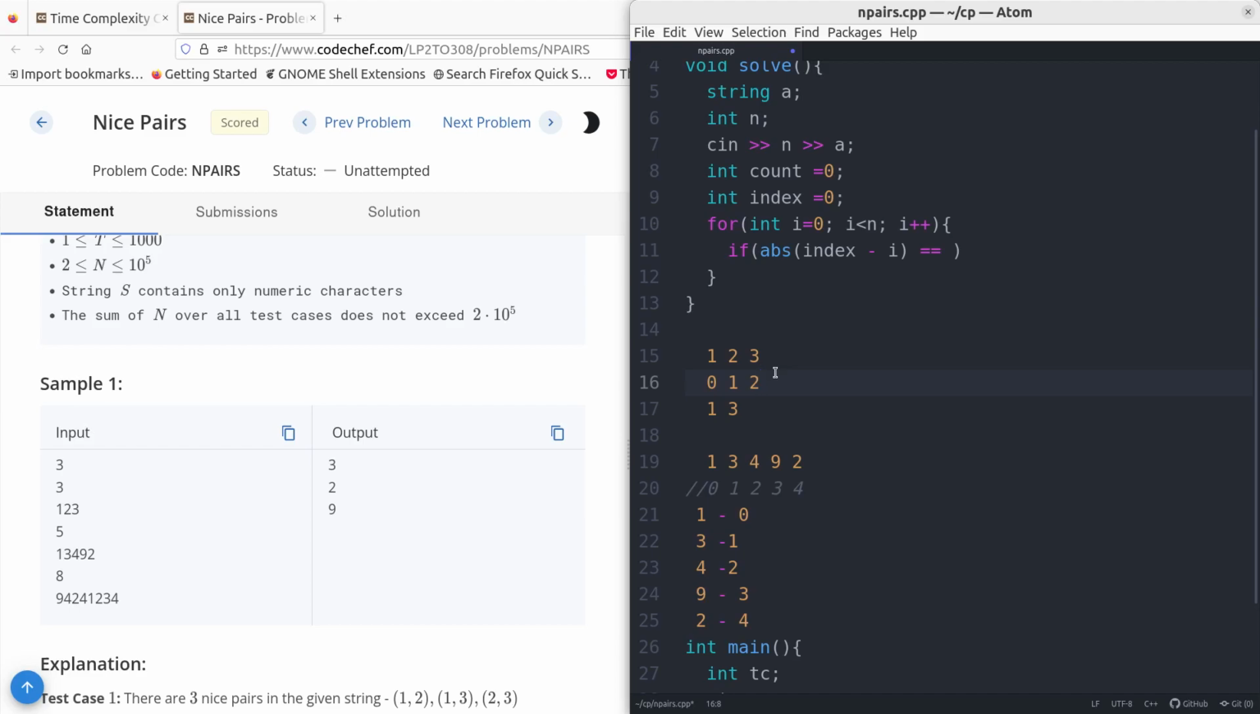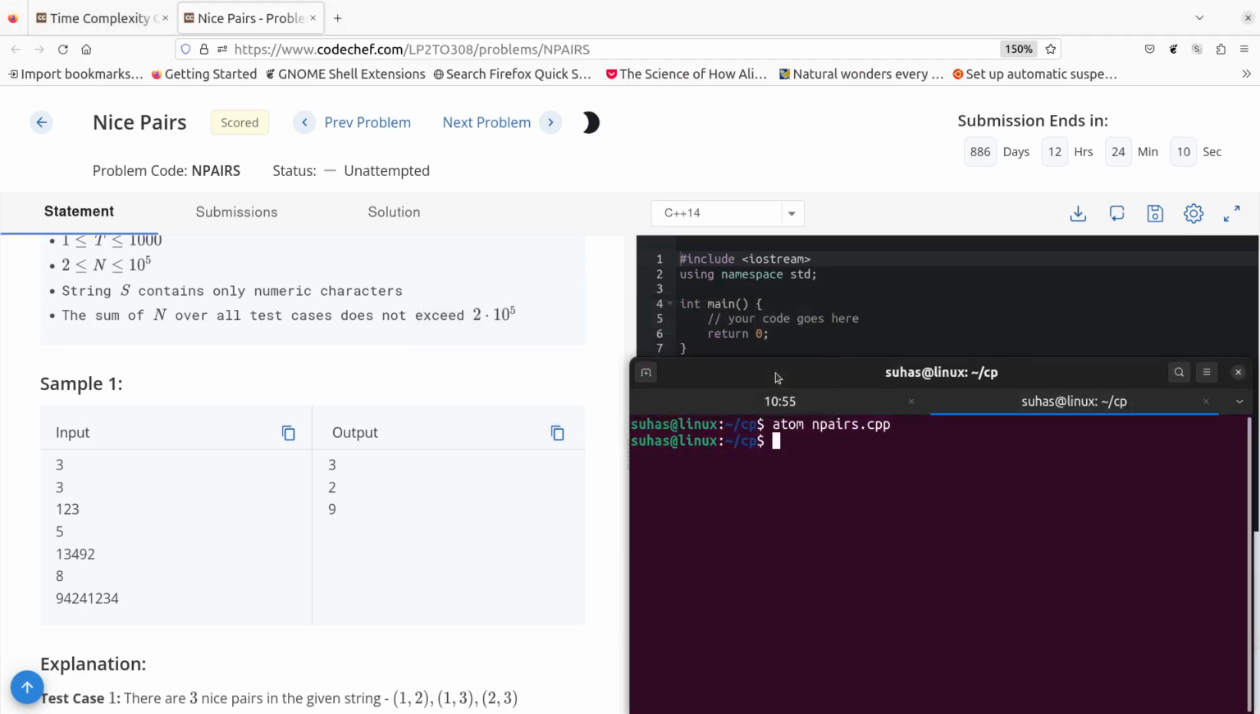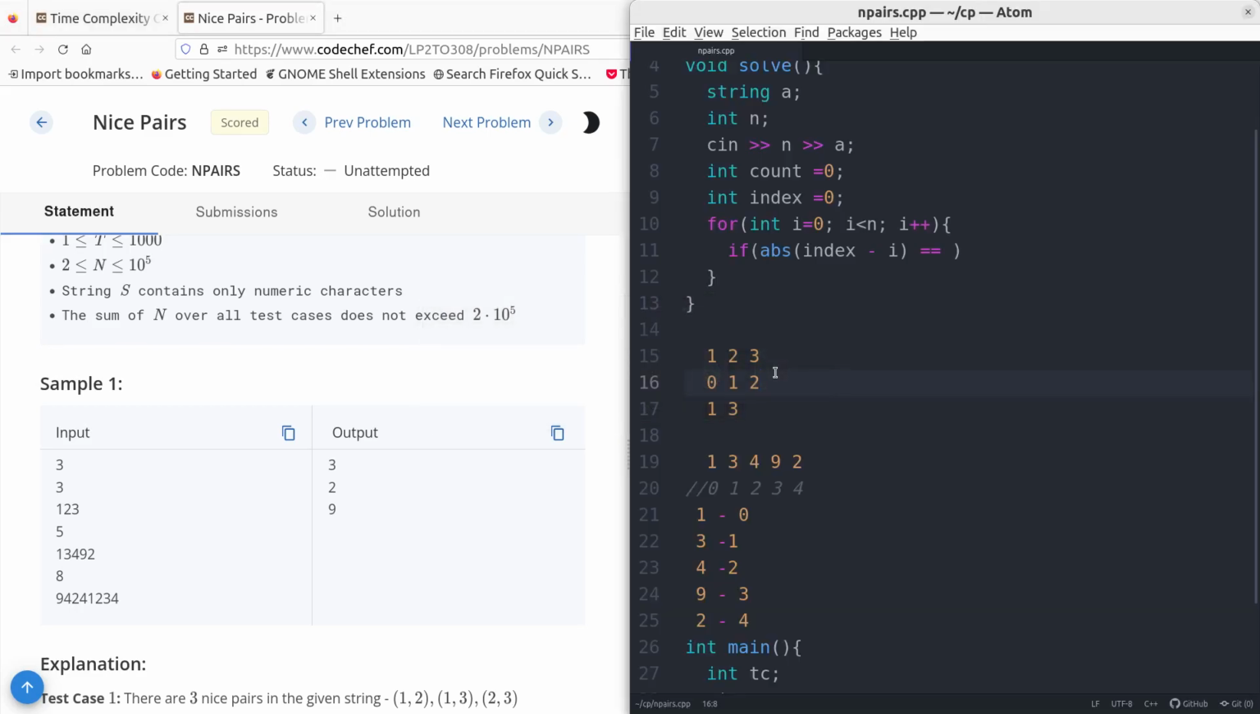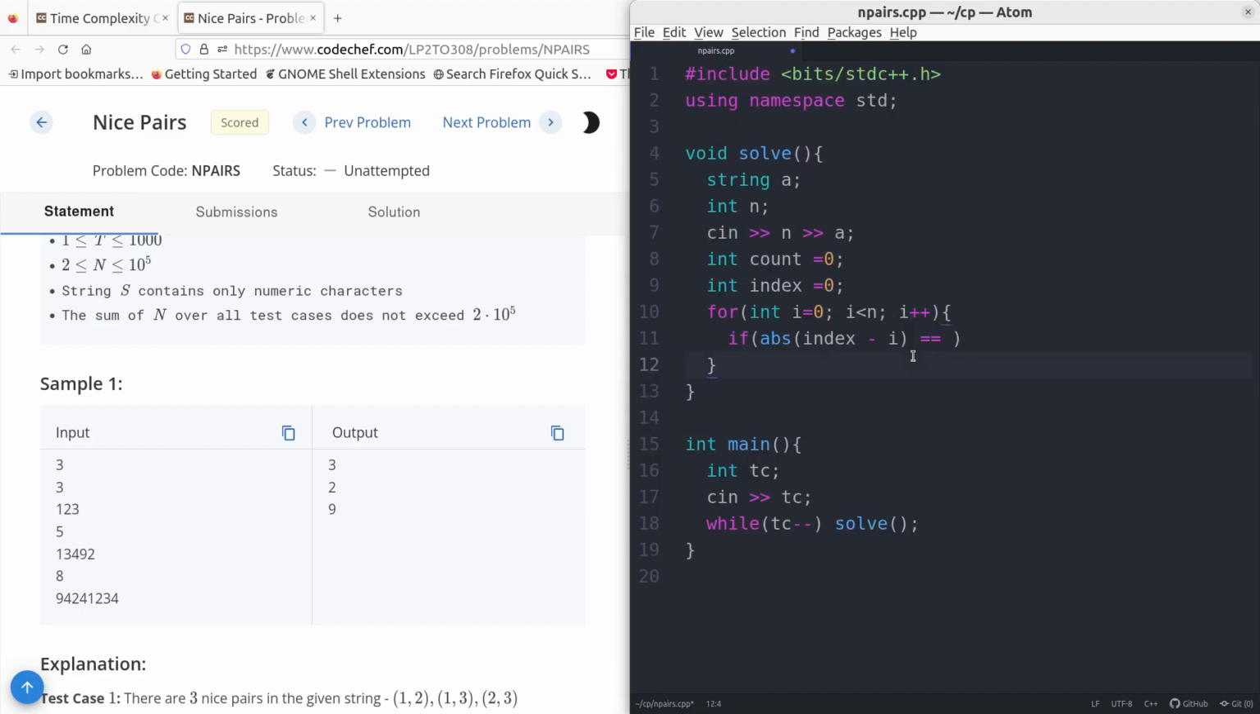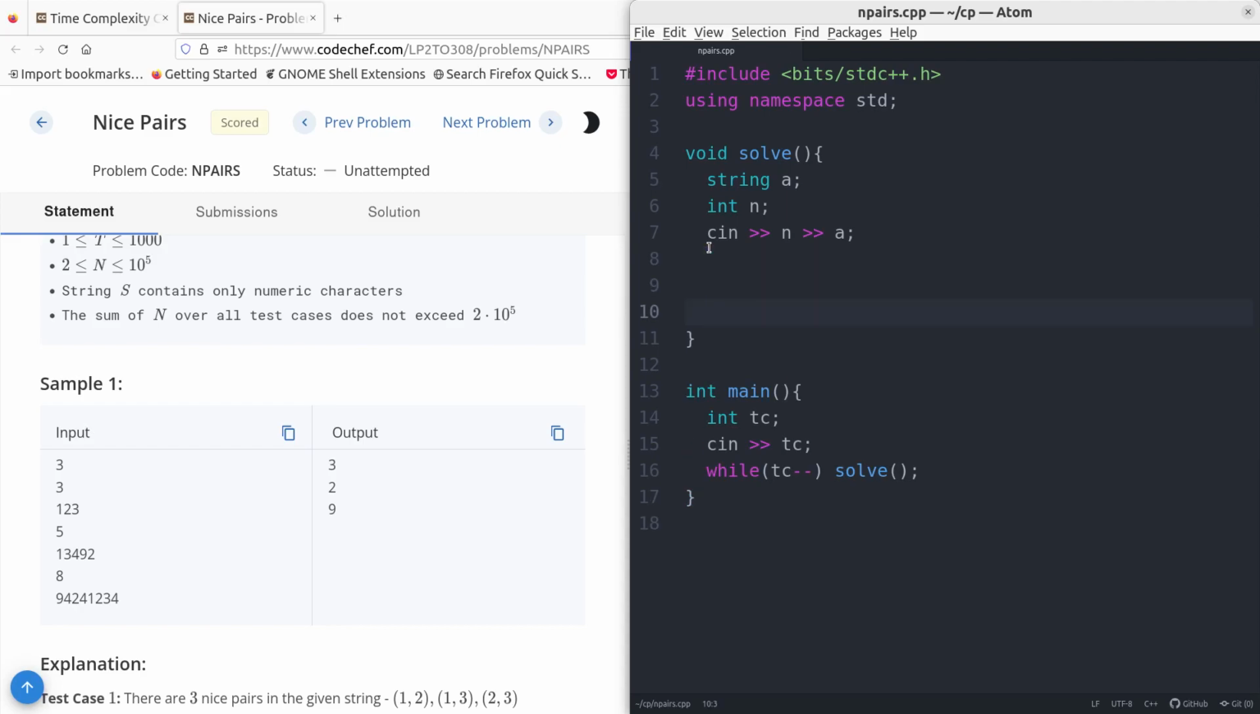I'm not able to think about a way to solve this. N pairs. And how long are we having? We are having 10 more minutes to solve this question. How do we do this?